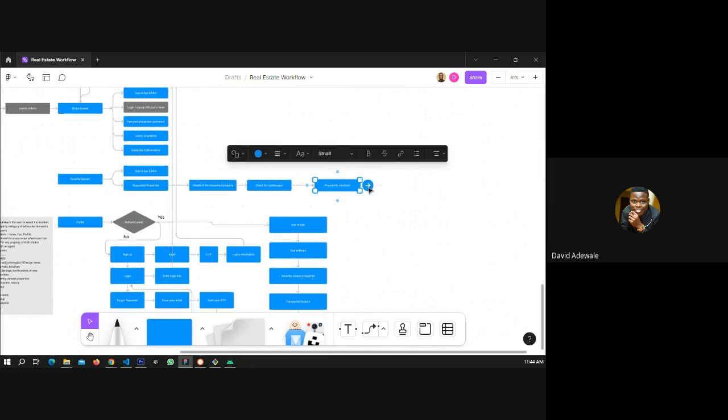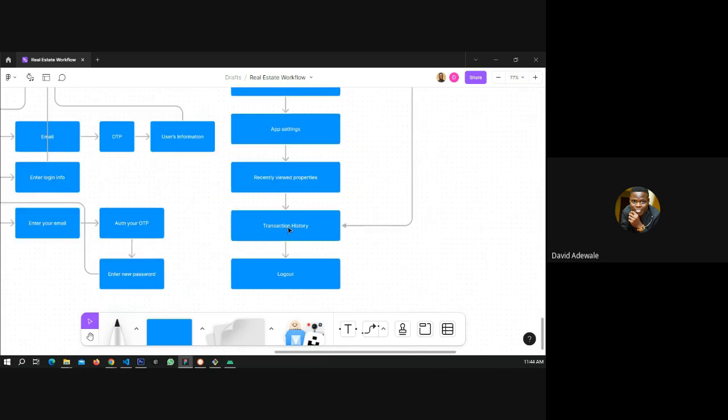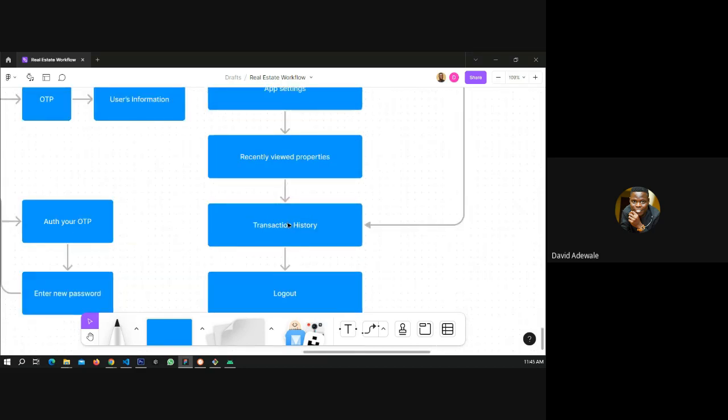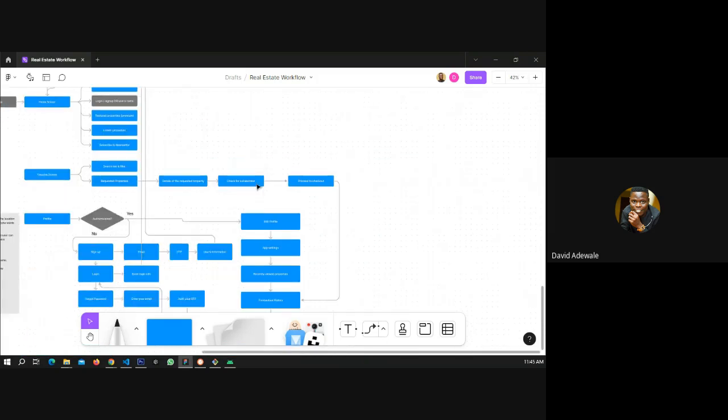the transaction history. So immediately you proceed to check out, you now come down to transaction history. Then it will show you that this is what you've done so far. We are done with that.